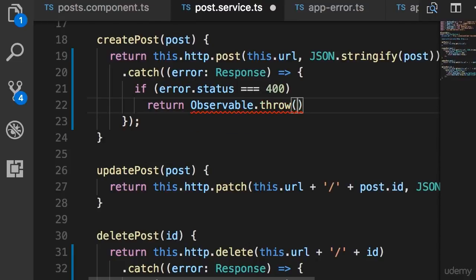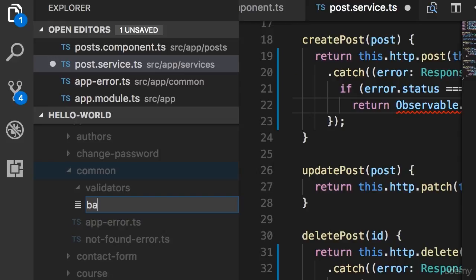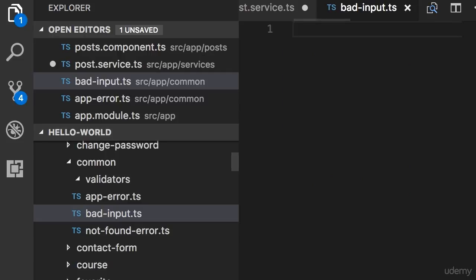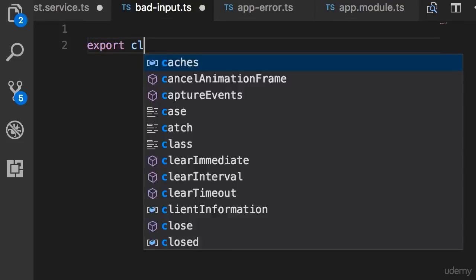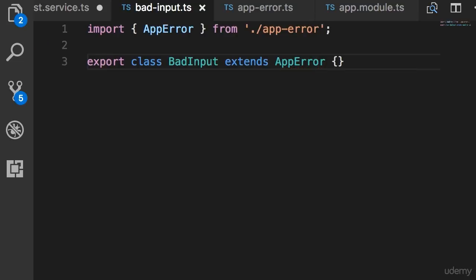So observable.throw, and here we need to pass an application specific error object. So this 400 or bad request is a common type of error. So back in the common folder, I'm going to add a new file, and let's call this bad-input.ts. I want to call it bad input instead of bad request because I want to differentiate from the HTTP protocol. And here we simply export a class called BadInput that extends AppError. So it's a type of AppError, okay? Now let's import this. Beautiful.